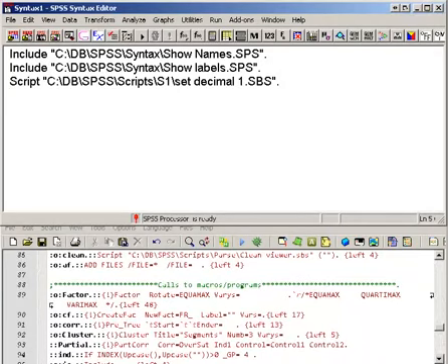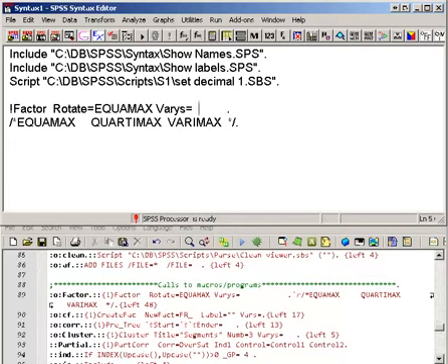So let's see, factor. So this puts in call my factor macro, put it in here, put the variables here, and then I've built this in here so I can easily, what if I don't want to do equimax, what I want to do quartimax? I have that right here, so I can just plop that right in there.